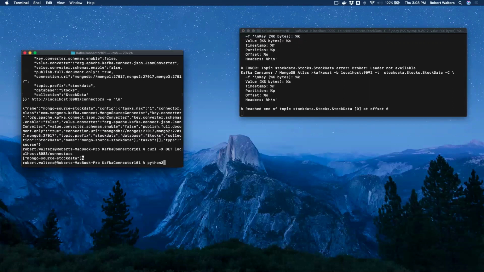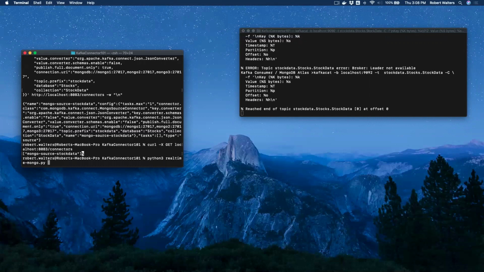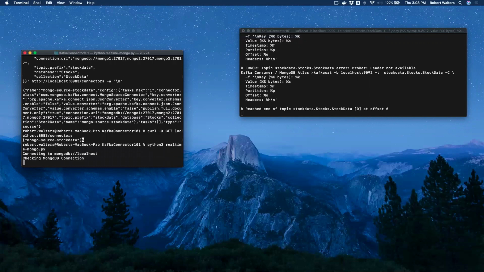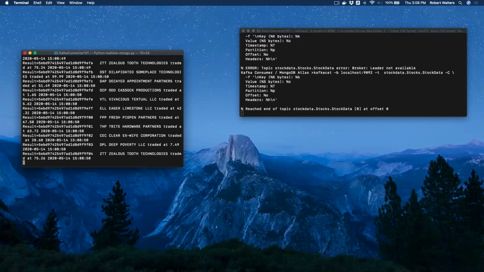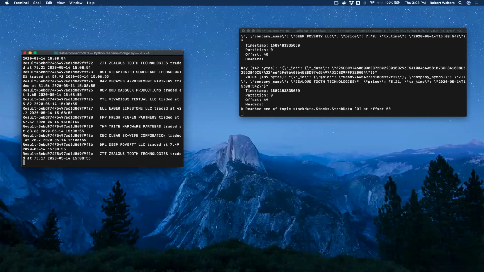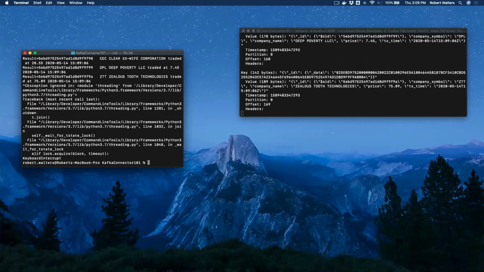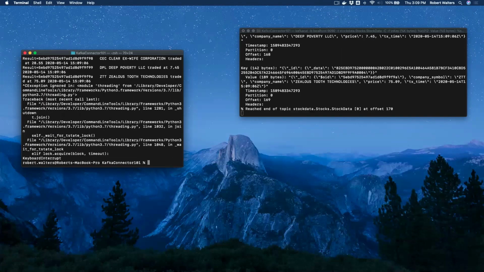So if I run my Python script, I have a Python script called real-time Mongo. It is going to connect to my local MongoDB server. It's going to create 10 fictitious company names and start inserting data. And so what you'll see on the right is kafkacat is now enumerating all of this data. So I know that the information is reaching the Kafka topic. So I'm going to hit Control-C to stop pushing data up. So we have verified this piece.